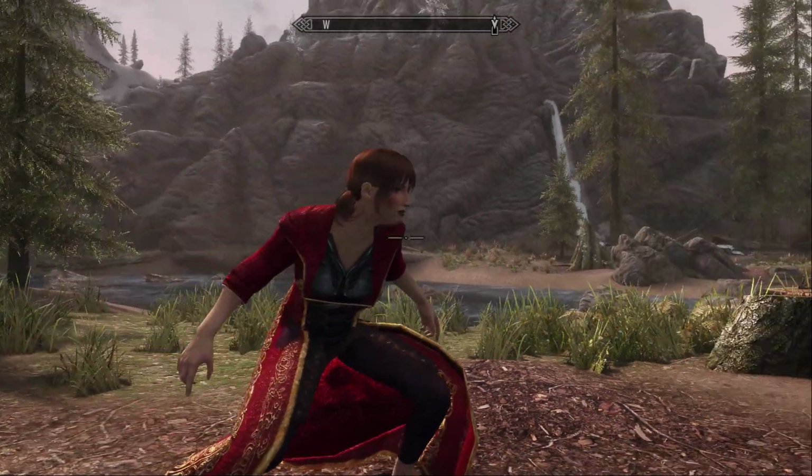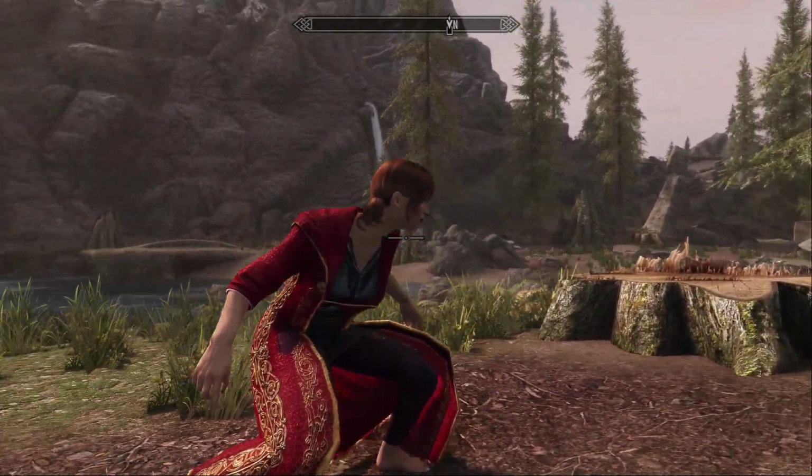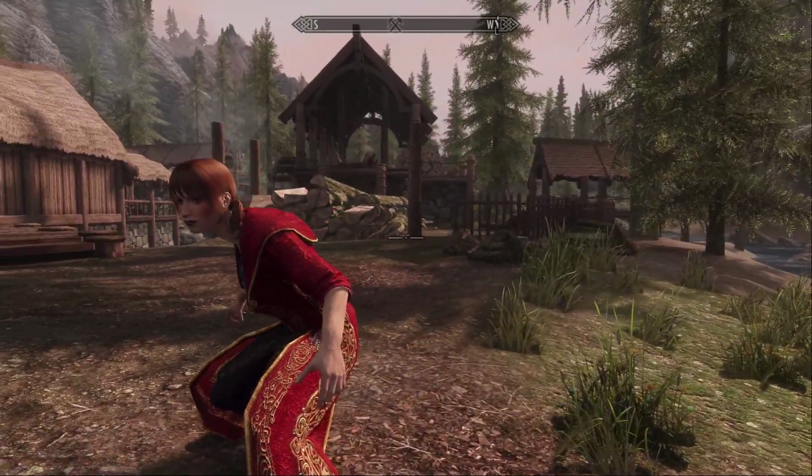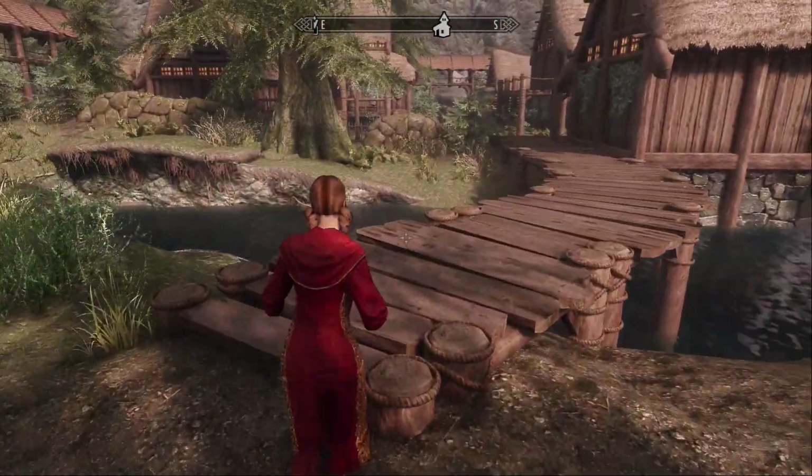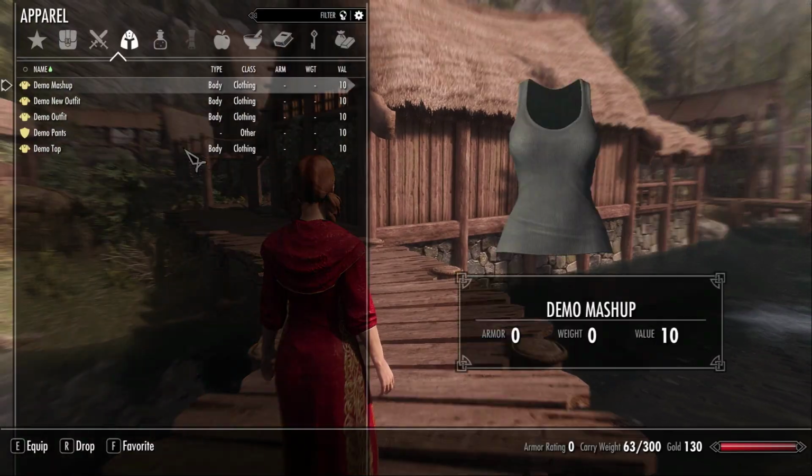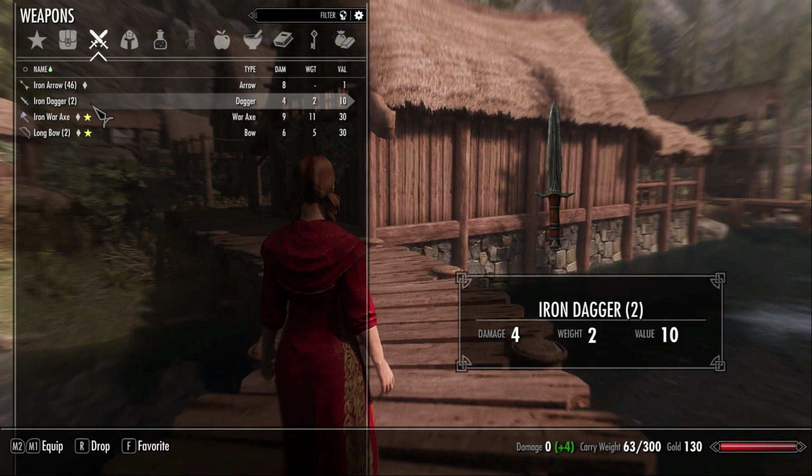Although I am not going to take the time to perfect this particular mashup right now, you may want to take it back into Outfit Studio and continue tweaking it for practice. Feel free to do that, or not, as you wish.